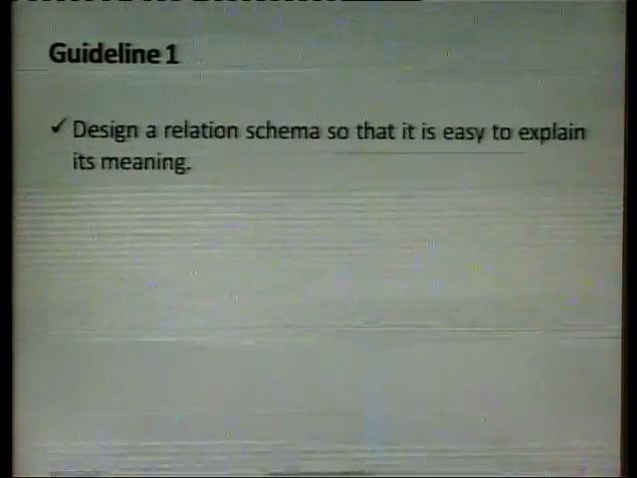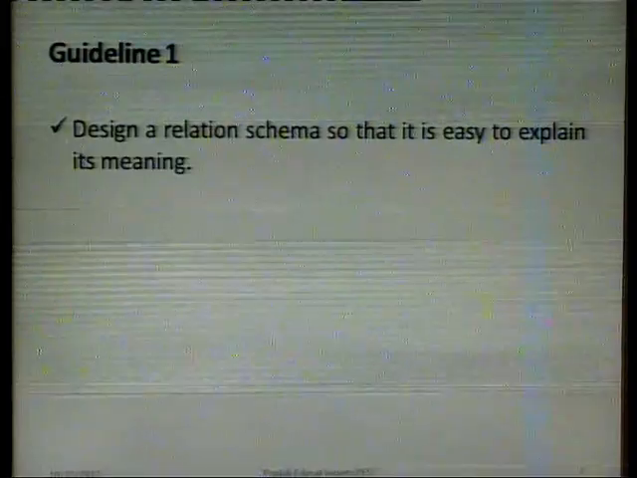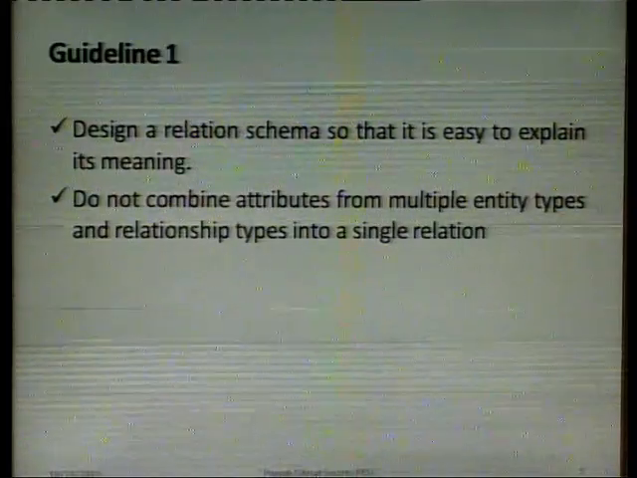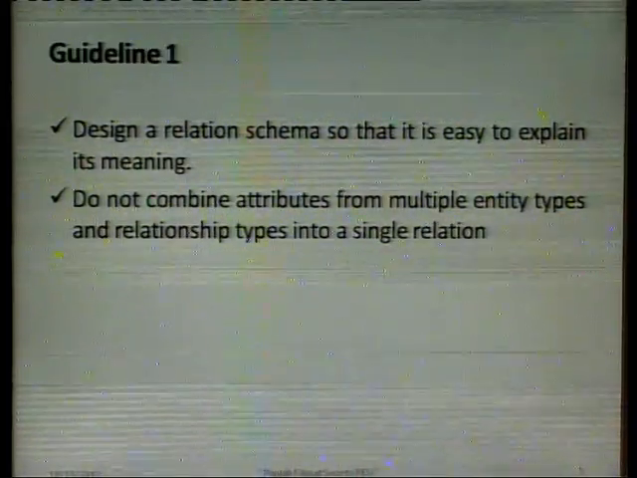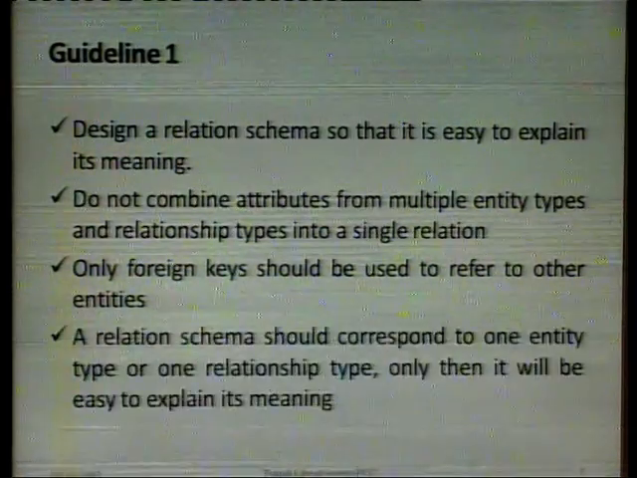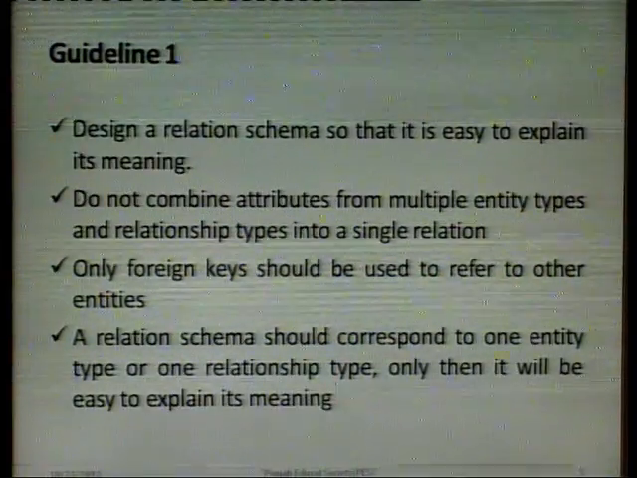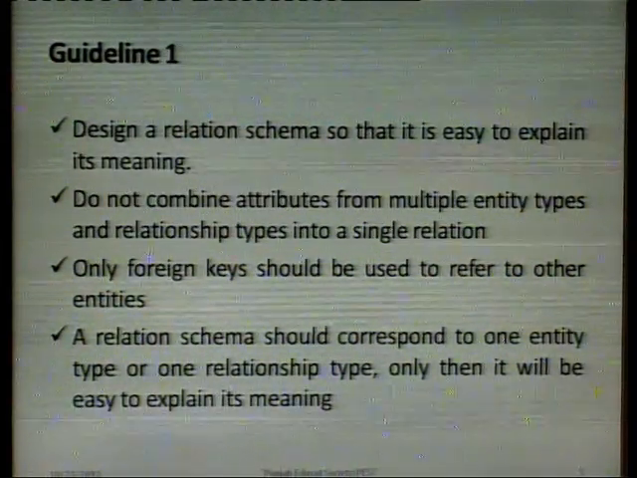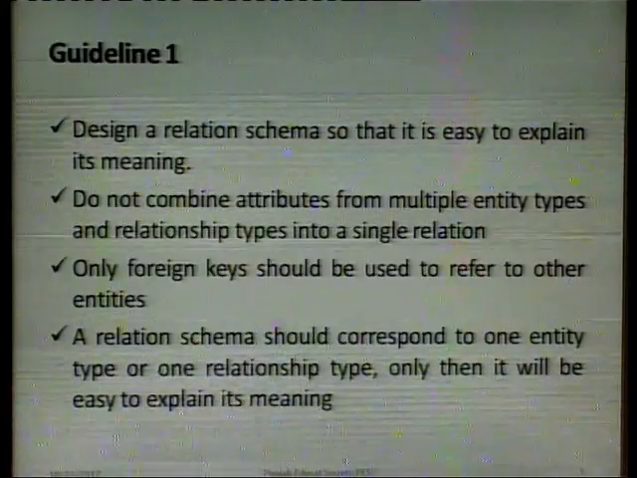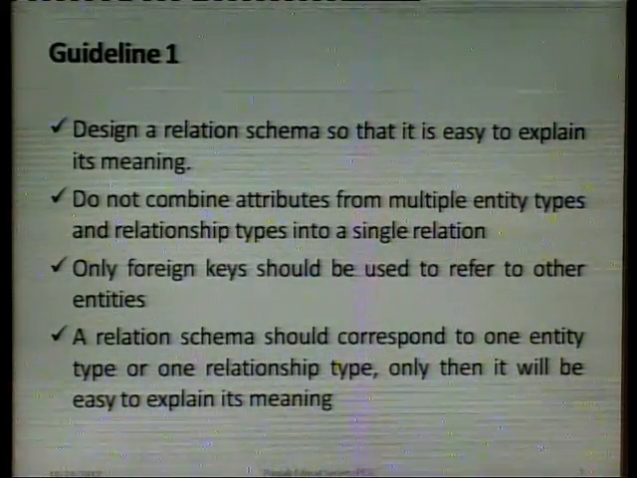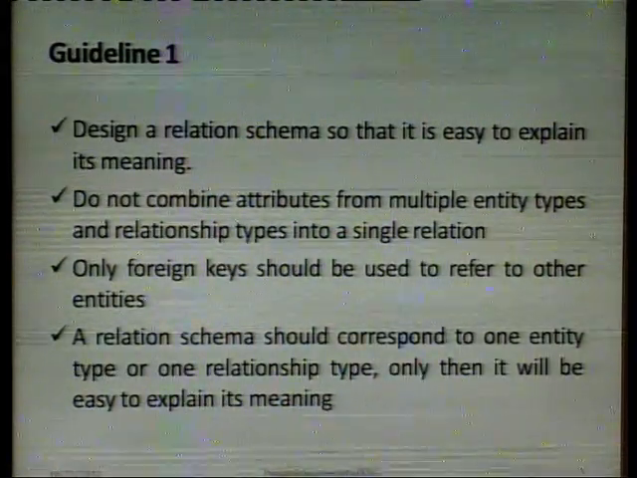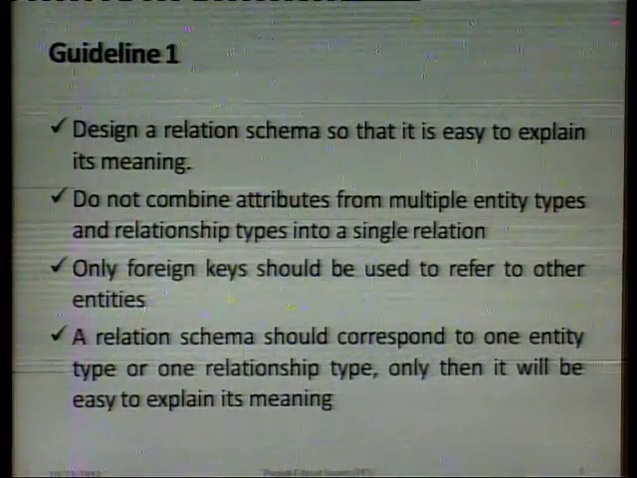The first guideline says to design a relation schema so that it is easy to explain its meaning. Do not combine attributes from multiple entity types and relationship types into a single relation. Only foreign keys should be used to refer to other entities. So here we can see that according to this guideline, a relation schema should correspond to only one entity type or one relationship type. Only then will it be easy to explain its meaning. If we combine the attributes of more than one entity or relationship type in a single relation, then it will be confusing for the user to understand that relation.